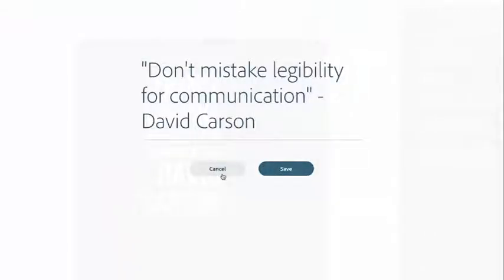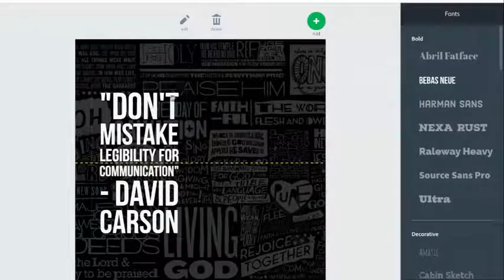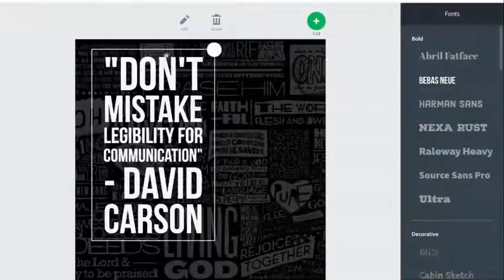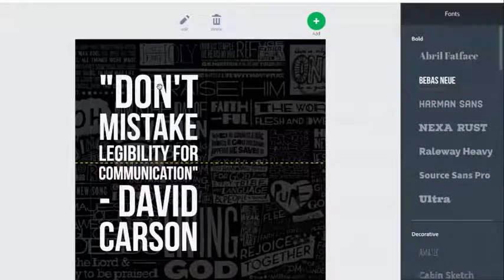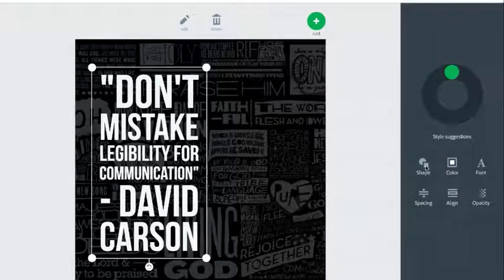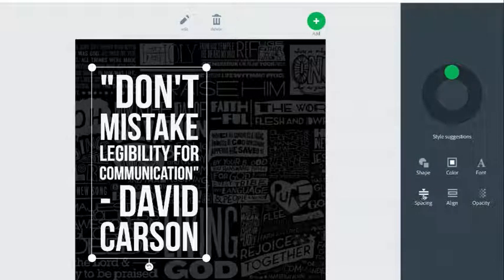I don't know what happened there. Let's see. Yeah, you can also edit on the fly, so that's what that was. Oops. Resize. I'm not going to mess with this too much, but you get the idea. You can go through and add different decorative touches to it. You can put shapes around it. You can add colors. You can change the spacing, opacity, a ton of different things.